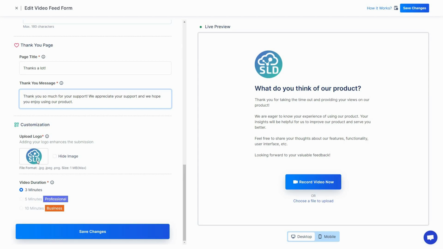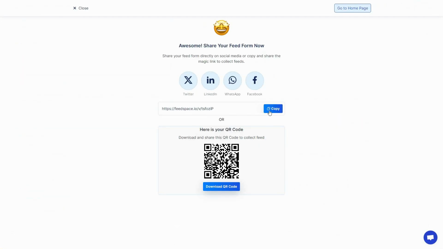You can upload the logo of your brand. And you can also select the video duration, how long the video the user is sending should be. You can select that from here: 3 minutes, 5 or 10. Now let's save the changes. And as you can see, now we have got the link.